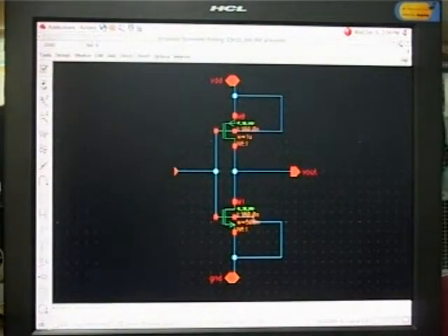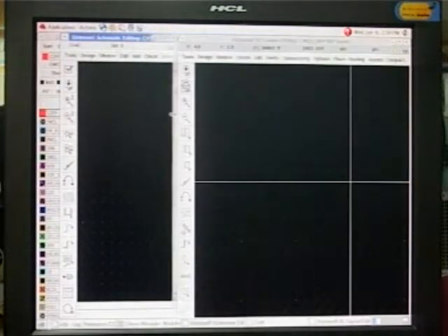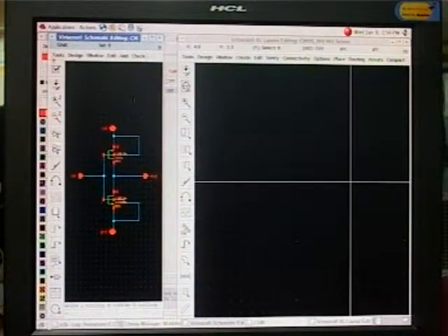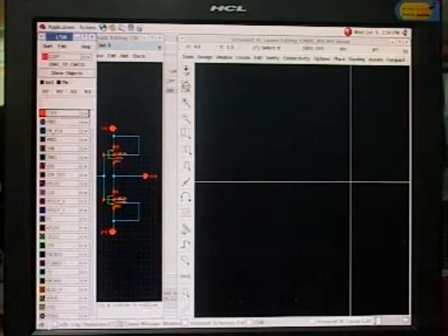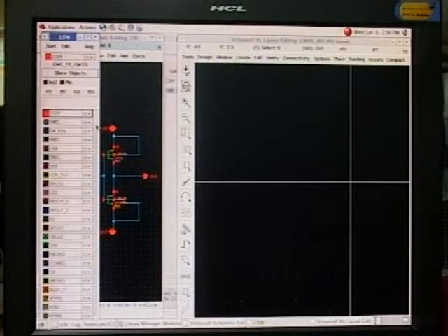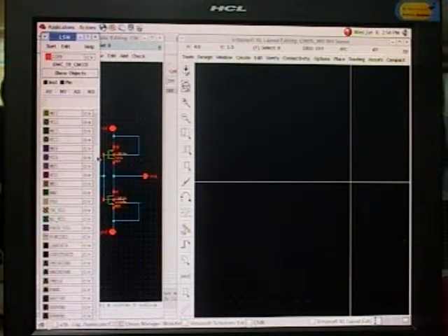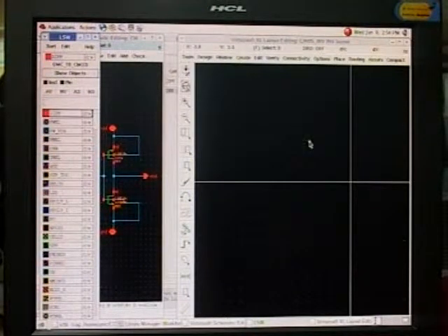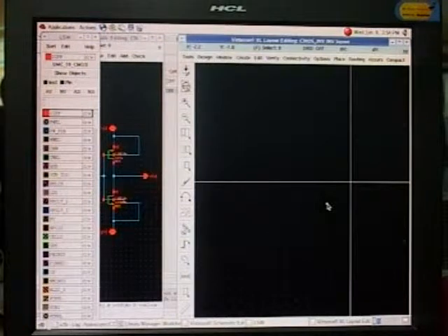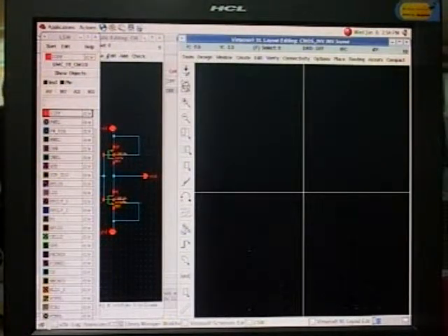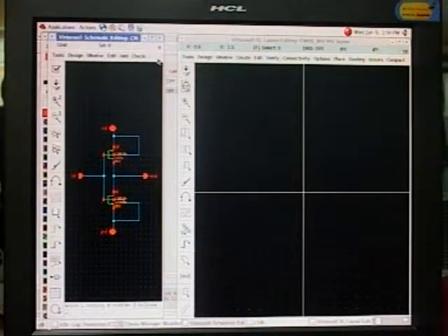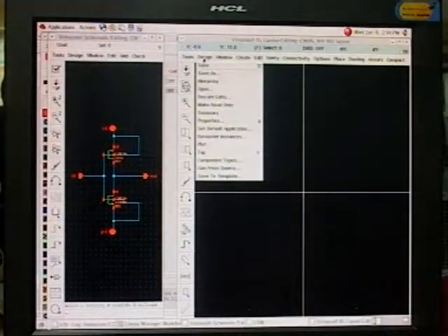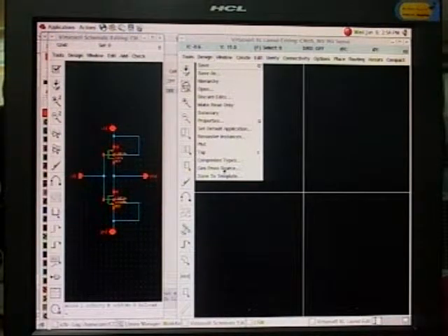Once you press OK, you will find that the layout editor opens. Here you can also see the layers which you can use to do your layout. But initially you will find that nothing is there in the layout editor. It is blank. So to get the components, you have to go to Design, Generate from Source.